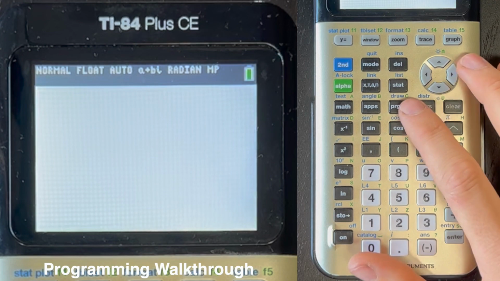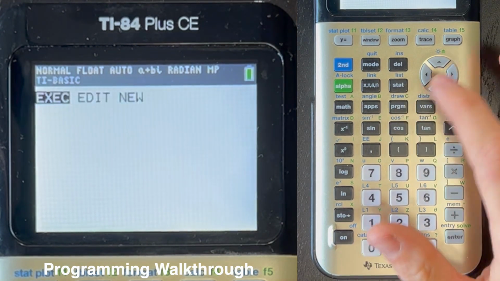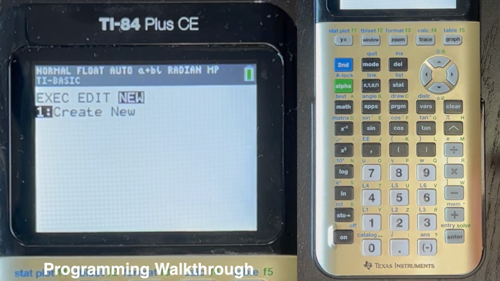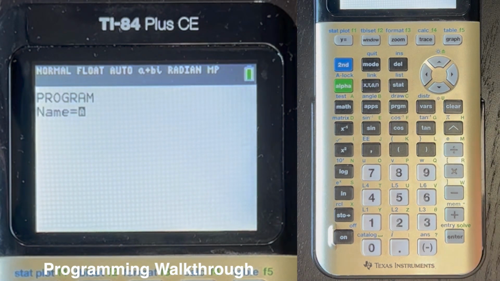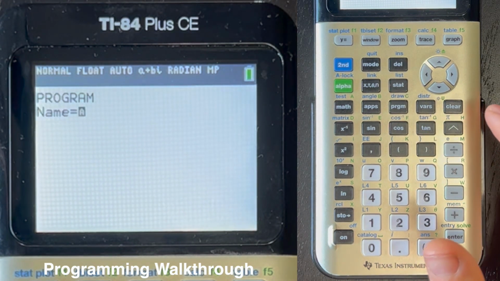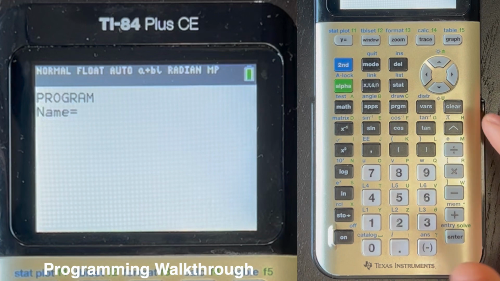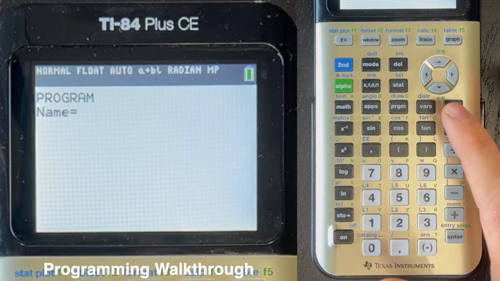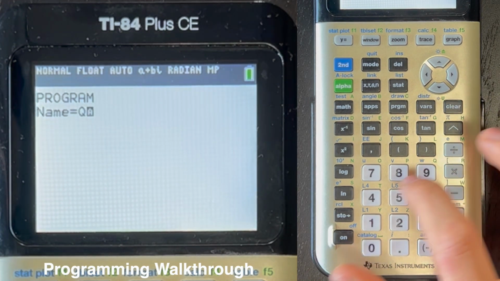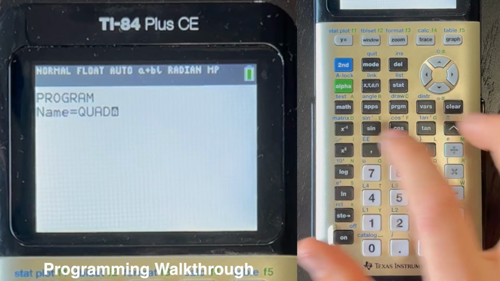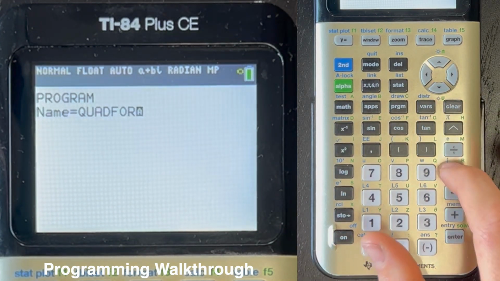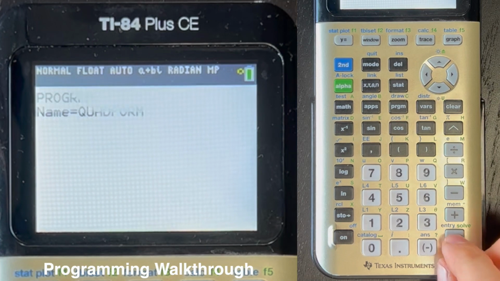Okay, so here we go. To start a new program, you press the program key and then scroll over to New and press enter to select Create New. And then you have to give the program a name. You can call it whatever you want. I'm just going to call it QUADFORM, and then press enter.